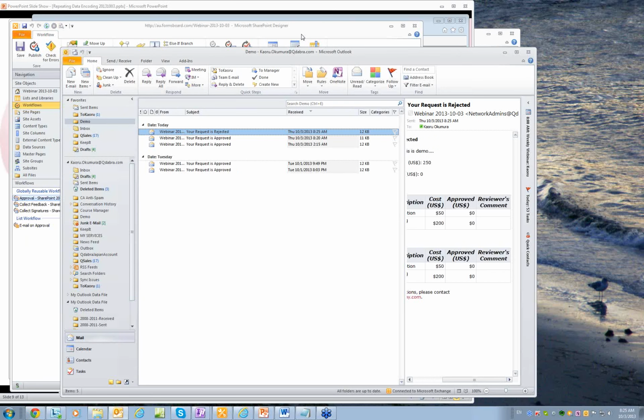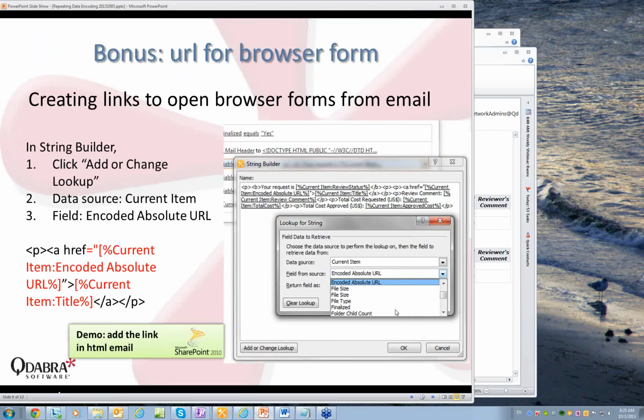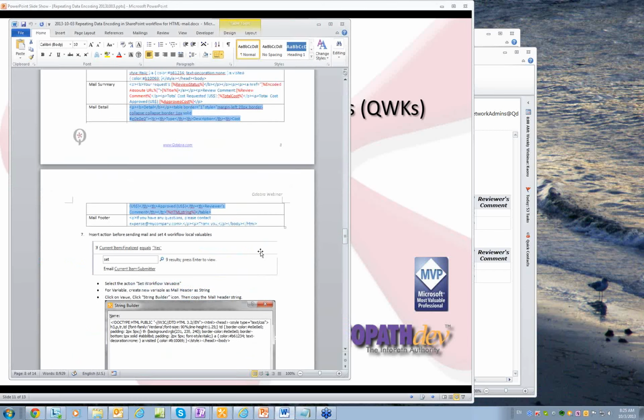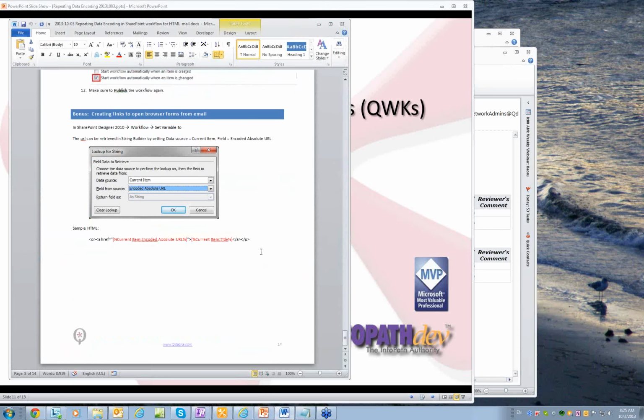So I've almost covered the items, but the last item is a kind of bonus Patrick gave me, and that is how to add a link to open the form using the browser. This is very similar. We can just use another string. Let me copy that one from my document.